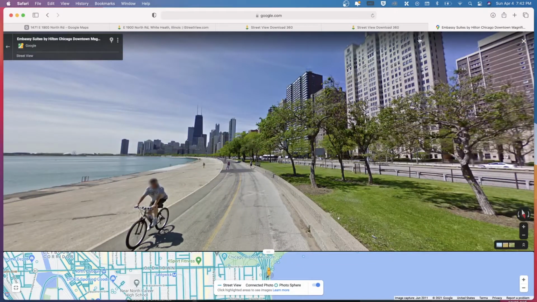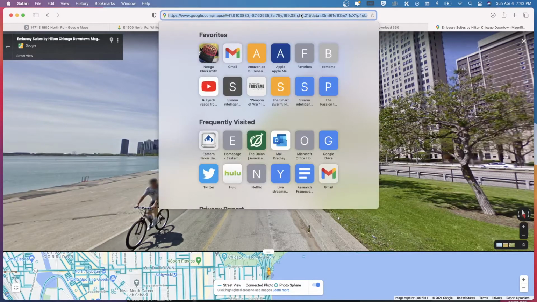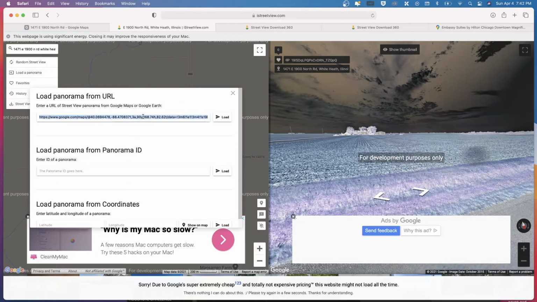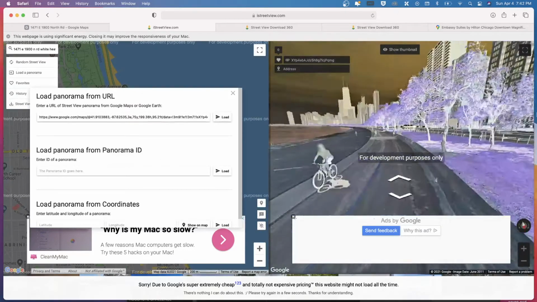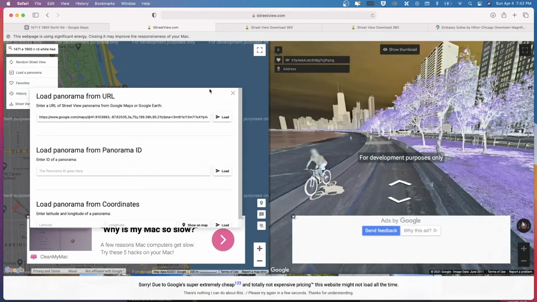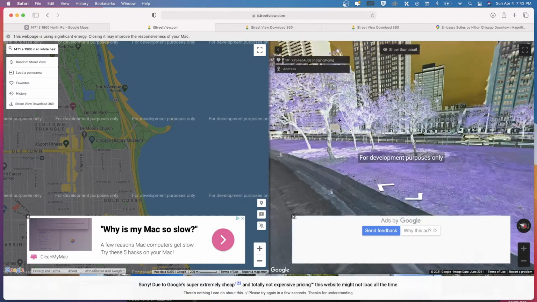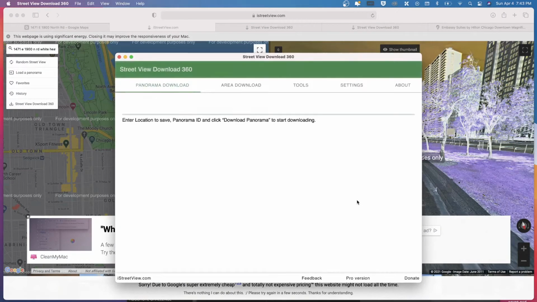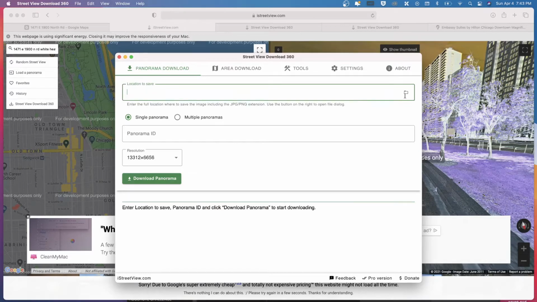You can obviously spend a little bit more time with this, but we're just going to do the same thing with this one. Let's copy that location, go back into iStreet View, click Load a Panorama, delete the old address and paste in the new one, and click Load. And there we go. Here on the right side, in those weird inverted colors, we've got that same shot that I had.